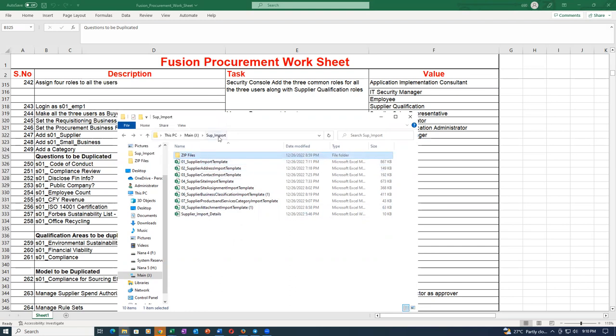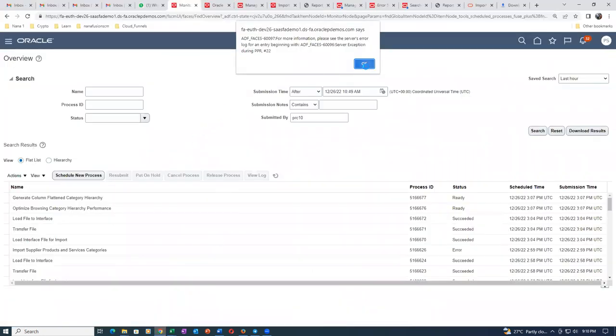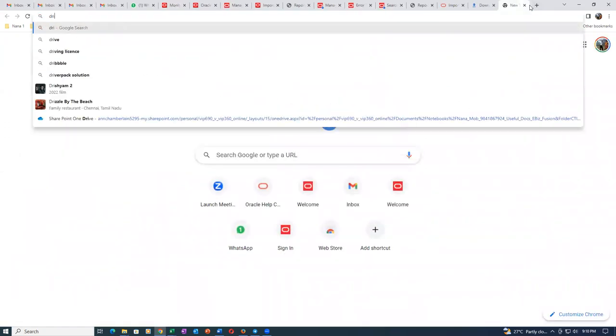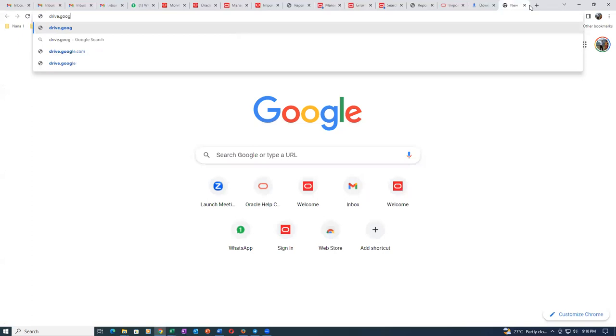So let me first of all put the supplier import on the drive now. I will now go to this place. Sir, what is the last one? Some parts. Oh, that is details. So I will now go to drive.google.com.